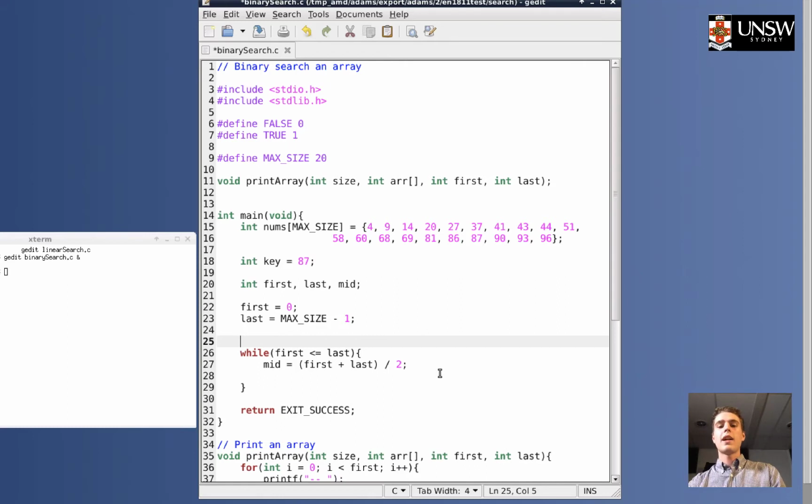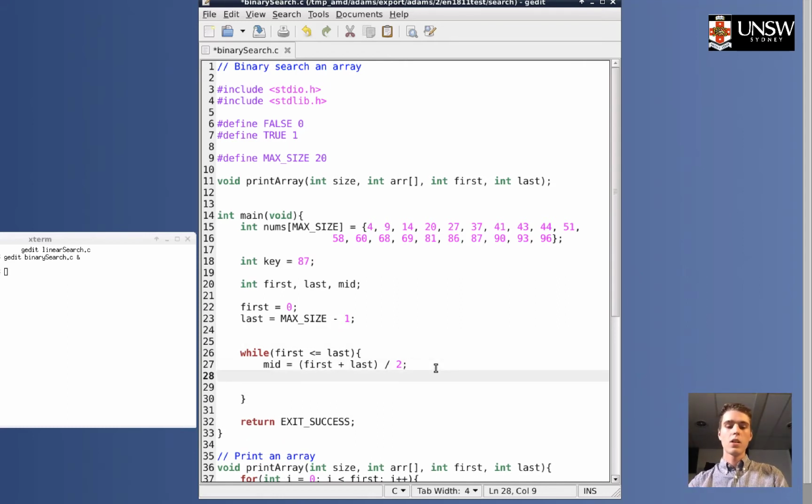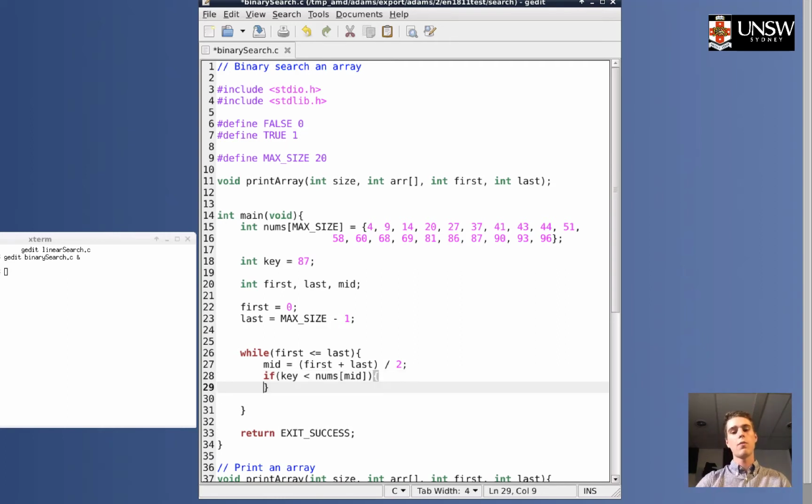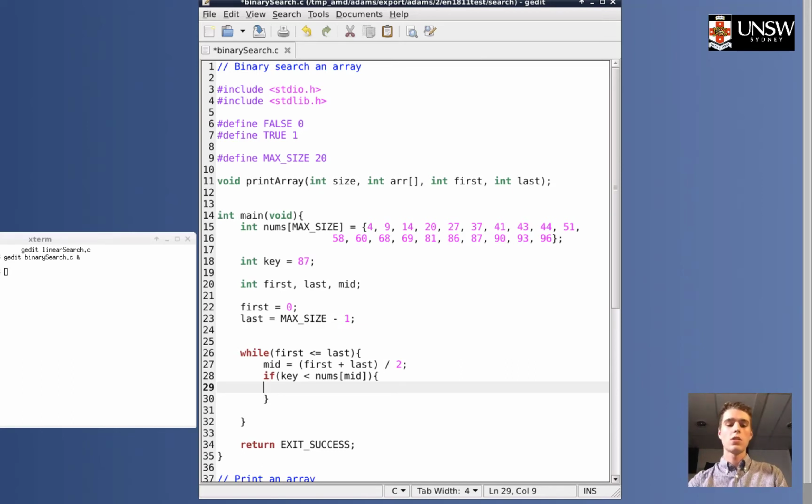Now, we need to update our condition, so either first or last will need to change. So, if our key is less than the nums at the current mid, which means that what we're looking for is in that first half, we need to adjust our last index. So how we do that is we say that last is equal to the previous mid minus 1. Now, if the key was not less than nums, we're also going to check else if the key was greater than nums mid. Closing that off, opening up braces.